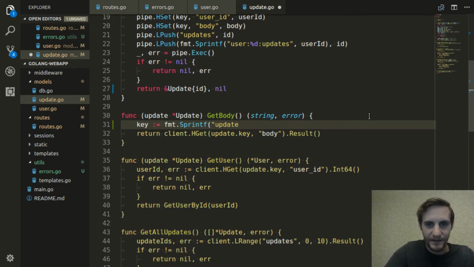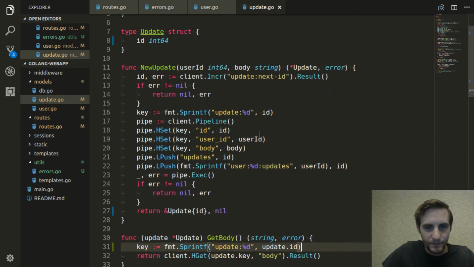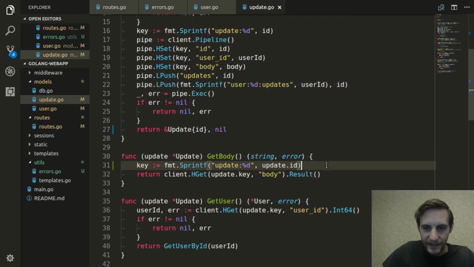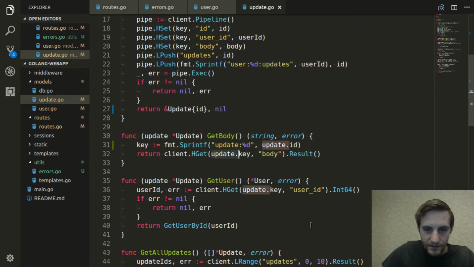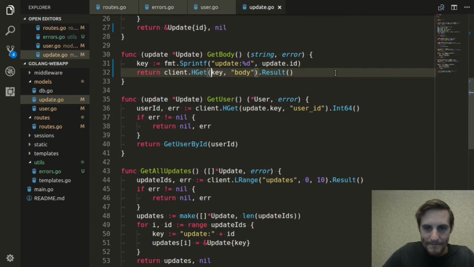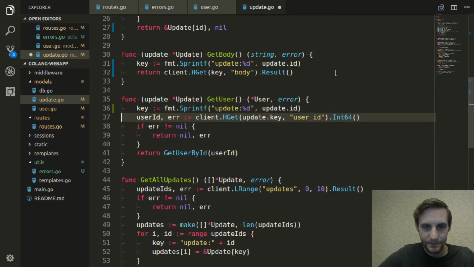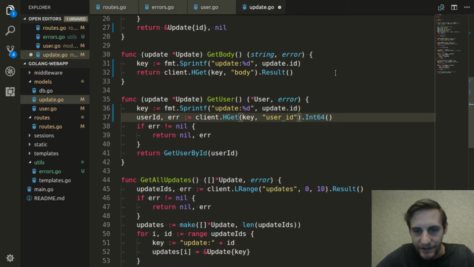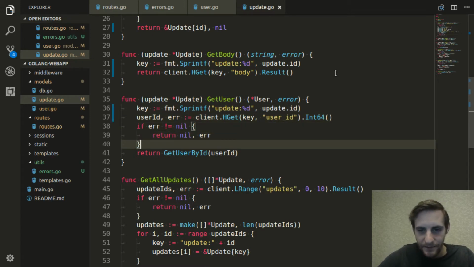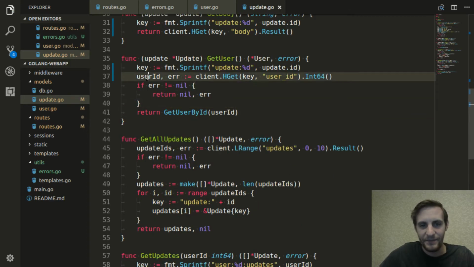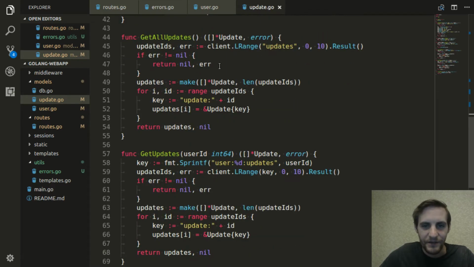So this will be update, the ID, update.id. So let's replace that. Getting the user is going to be the same. We need to create that key again because we don't have it in our struct. Everything else about this function stays the same because the get user ID was what changed to construct the user.